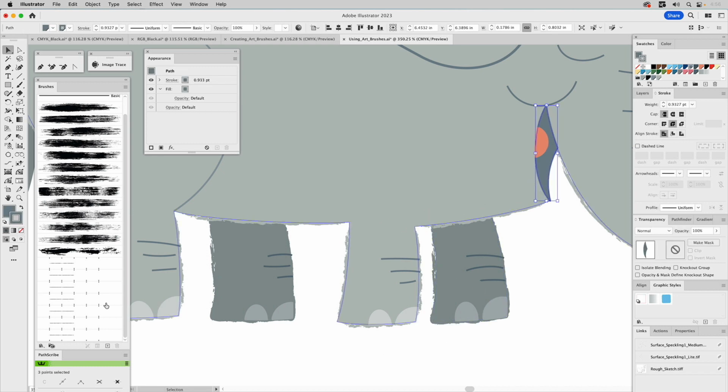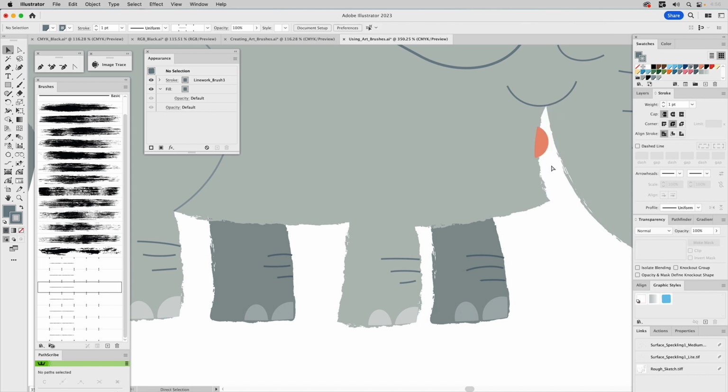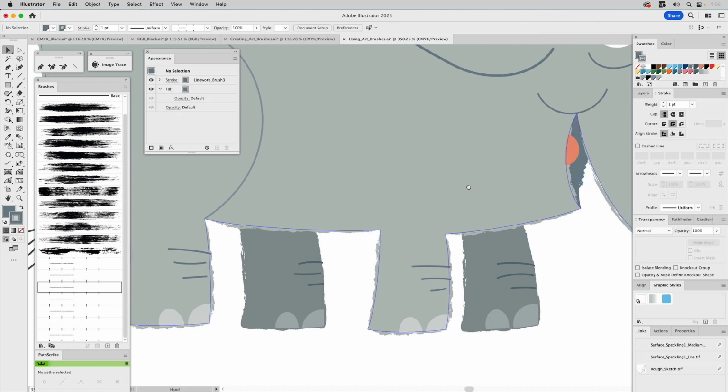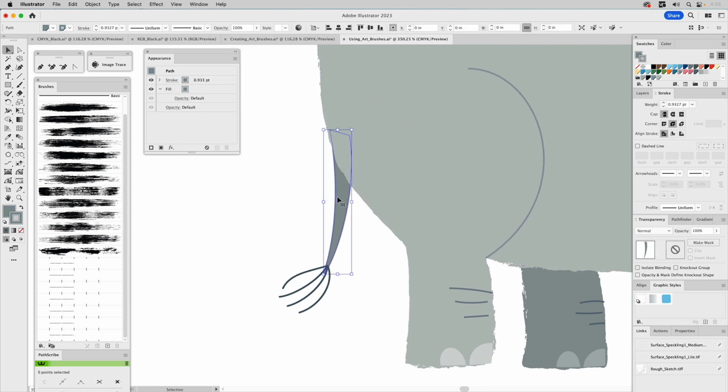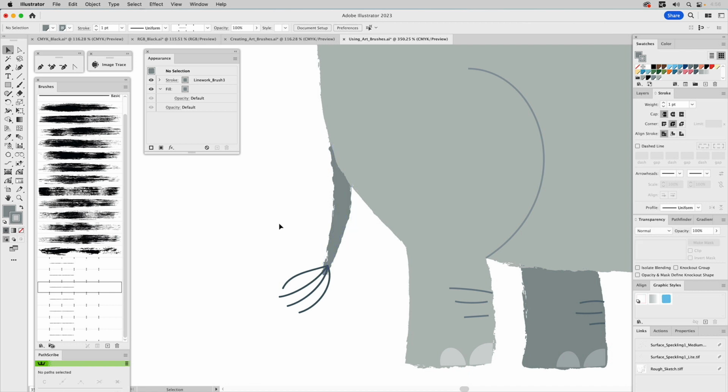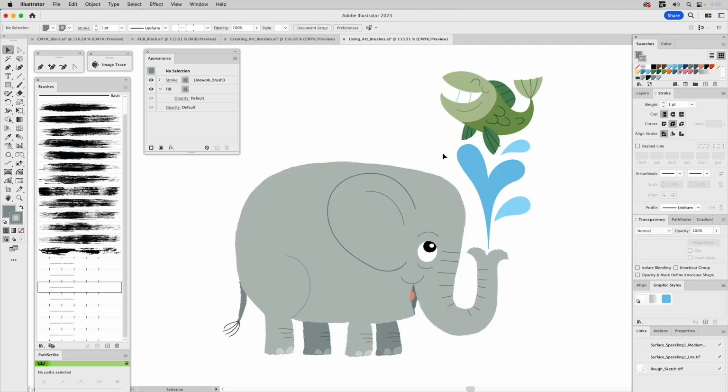We can take this, which is inside of his mouth. We can apply the brush to that, and if you don't like it on front, that's no big deal. We could just select this, copy it, paste behind like that, and that looks great. If we go back here, we can take the tail. We can do the same thing. We can apply a brush to that. And that's why I use line work brushes with the outline.